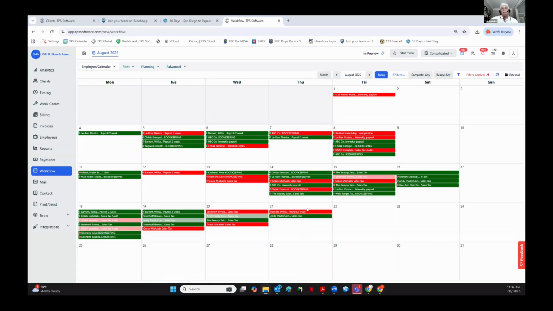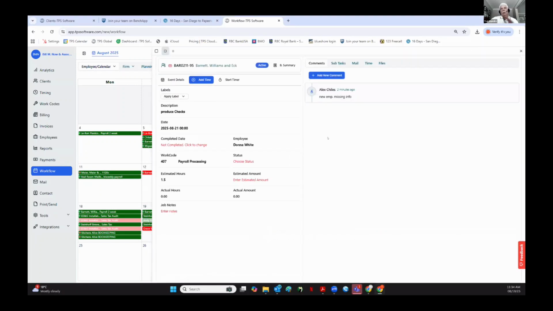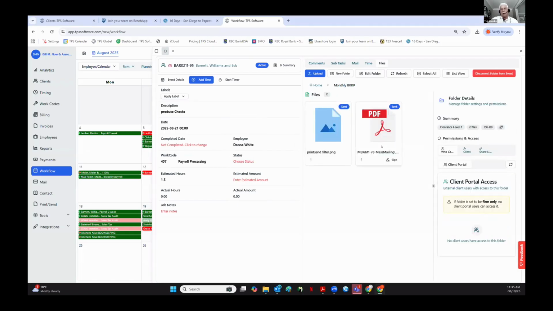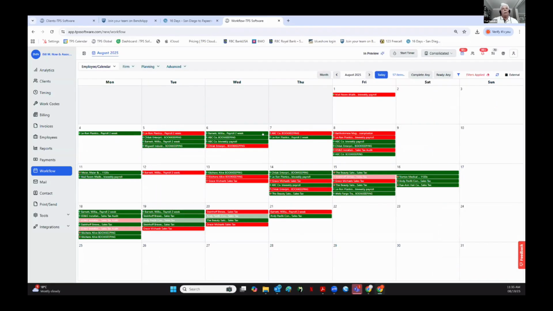Now, this is where, if you have the Ultimate Edition, not the Pro Edition, everything I've done so far is in the Pro Edition. In the Ultimate Edition, I can go to my folder here and I can grab or upload the files that were sent. And now this has just been uploaded. So with the job, let's just recap.